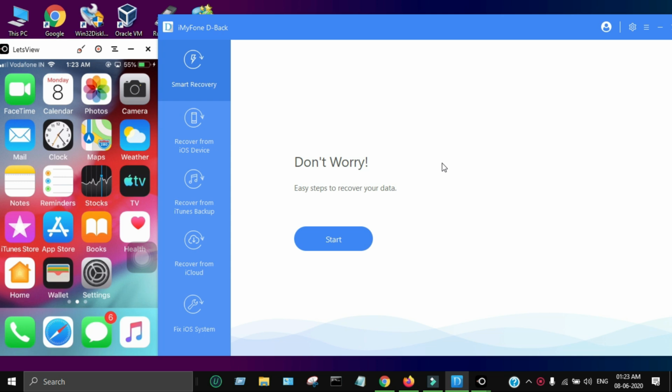Okay, so now you will see 5 options in the left side panel. First is Smart Recovery, the second one is Recover from iDevices, the third one is Recover from iTunes Backup, the fourth one is Recover from iCloud Backup, and the fifth one is Fix iOS System. So now I will tell you the difference between all these options so that it will help you to choose the right option for your device.